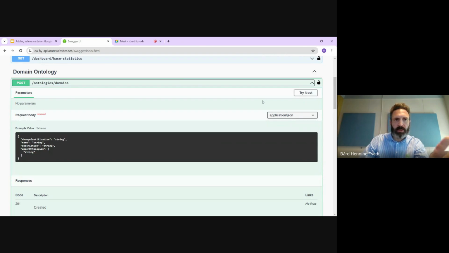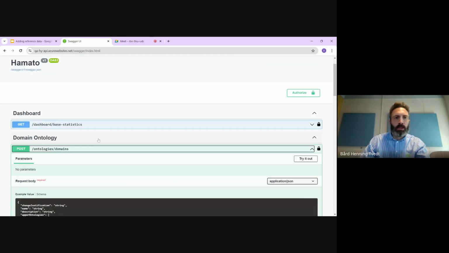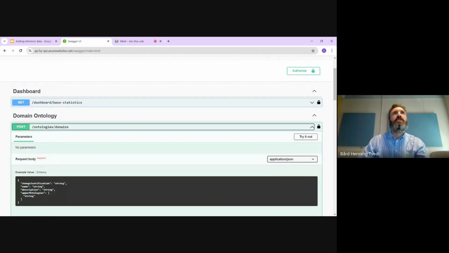Okay, so now we have this domain ontology endpoint. We would like to add a bit of information here. We have this change justification that we have for all new suggestions, the name of an ontology and the description, and then the list of ontologies that you would like to be the upper ontologies for this particular domain ontology. So you can link it to multiple. Right now, we will just link it to IDO.